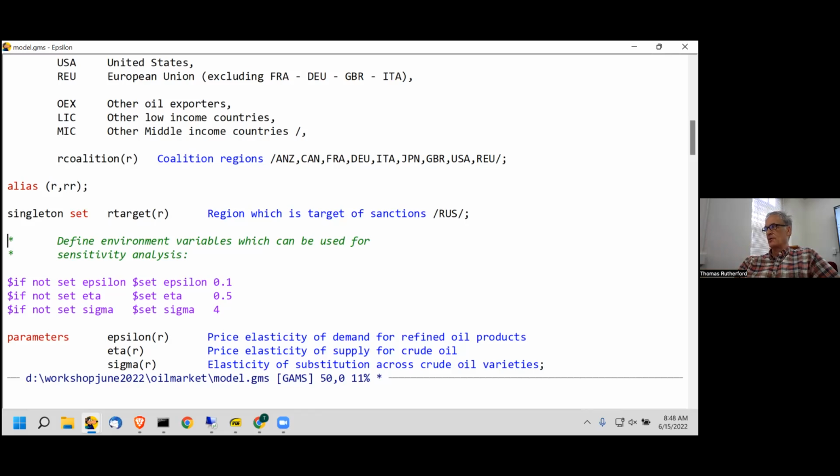The environment variable is just a string substitution. So I say, if not set epsilon, that says if epsilon has not been provided on the command line of the program, then I'm going to give it a string. So set epsilon 0.1 assigns to environment variable epsilon the string 0.1. It trims off the leading space and just gives you the number.